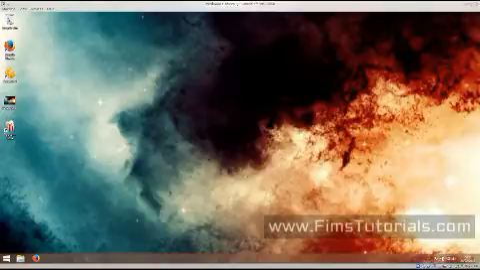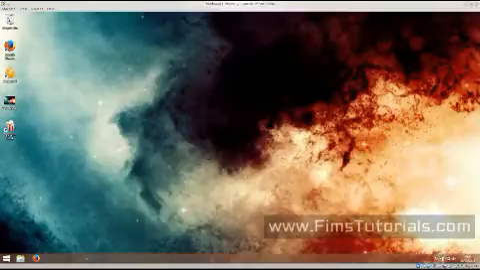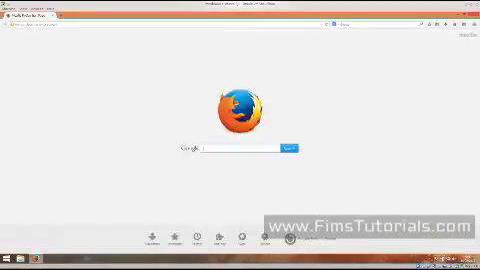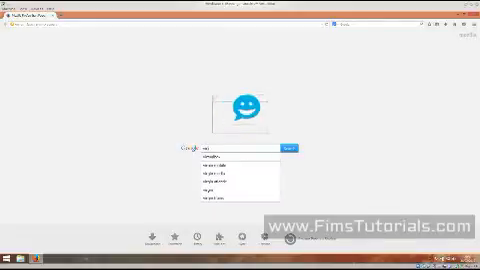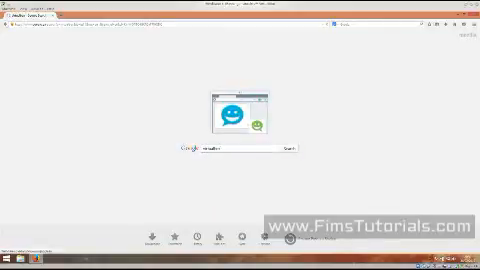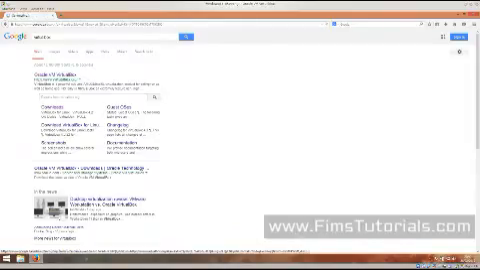However, in Windows, the process is fairly straightforward. It's fairly simple. You just go ahead, open up your favorite browser. Mine is Firefox, and go ahead and type in VirtualBox. Press enter and go ahead and open up their website.